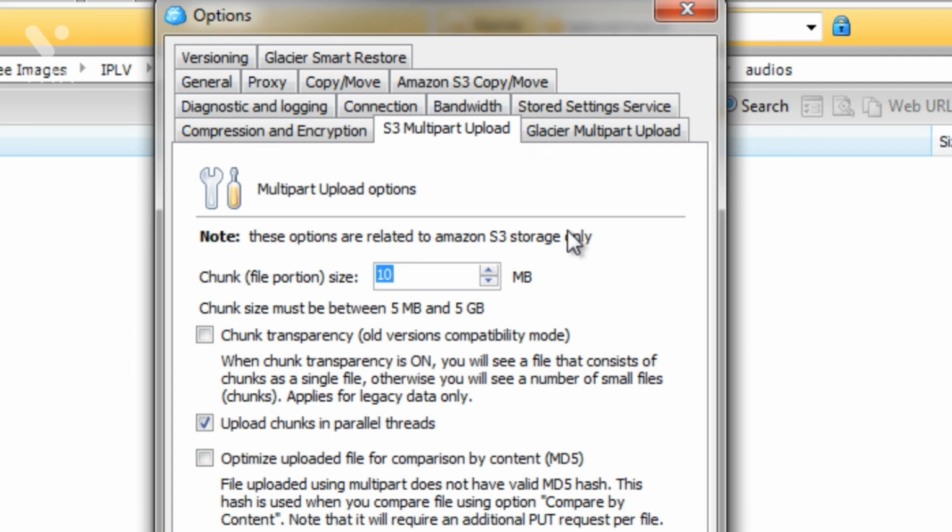Now, when it actually gets onto the S3 server, it's going to be one file. So you don't have to worry about, is it going to split it up into 50 different files and that's going to create a mess? No, it's actually doing it within the system. And then once it gets onto your S3 account, it'll just be one file. So that's not something you have to worry about.